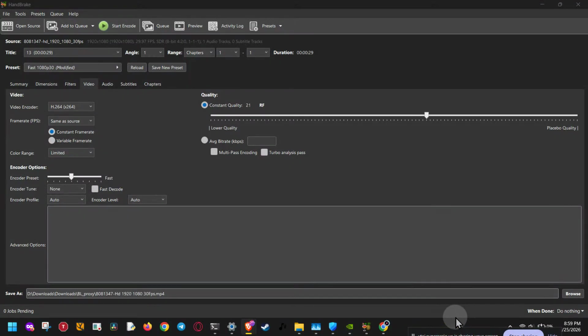If HandBrake is giving you an error writing file, don't worry. In most cases, this is a simple save location or permission issue, and you can fix it in just a few minutes. In this video, I'll show you the quickest way to solve the HandBrake error writing file problem, why it happens, and what to do if the first fix doesn't work.